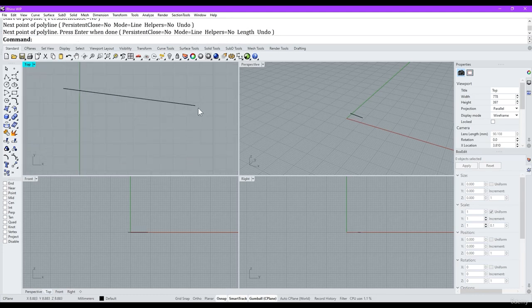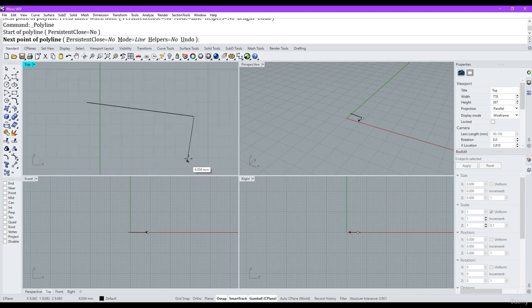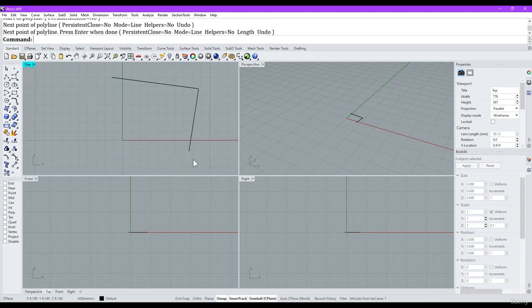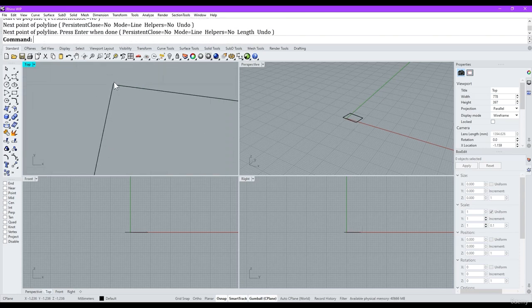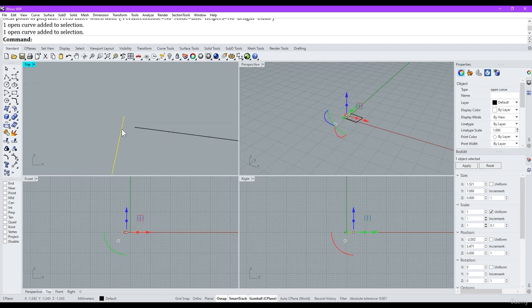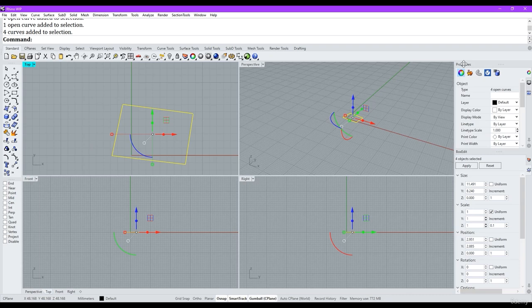Now if I want to continue from this point here down to here, and let's say I want to make a box, and what I'm doing is I'm just sort of eyeballing. But if I come in close, you can see that I'm not actually connecting to the ends of these different lines that I've drawn. So when I select all of these objects, if we have a look in our properties panel, you can see we've got 4 open curves.